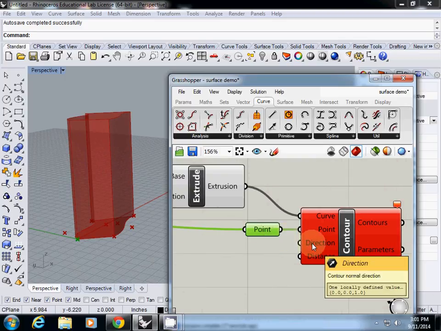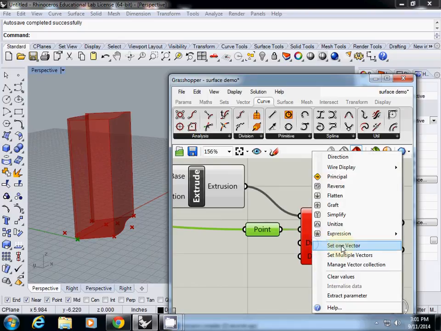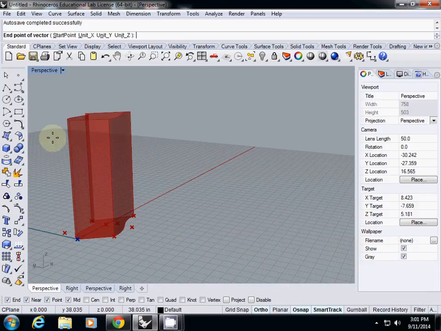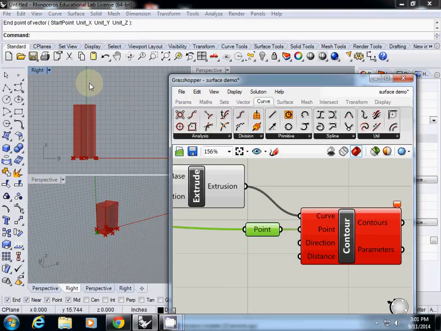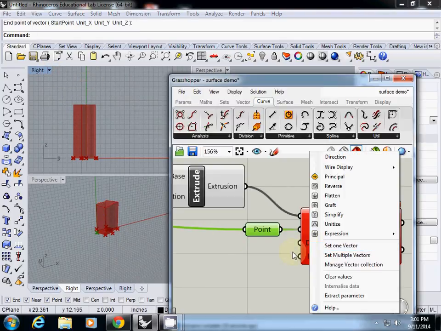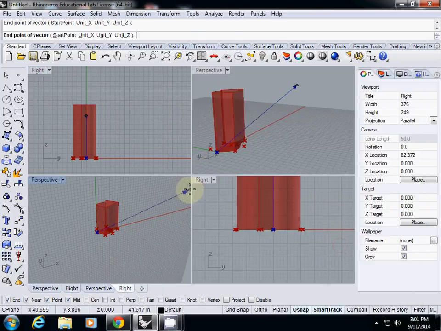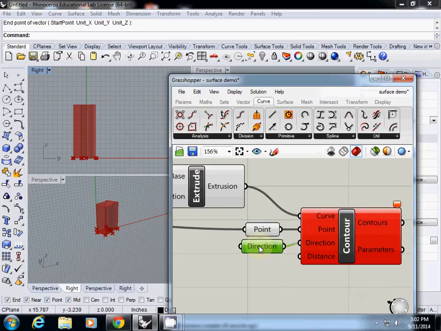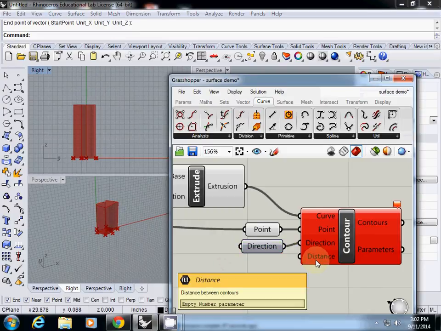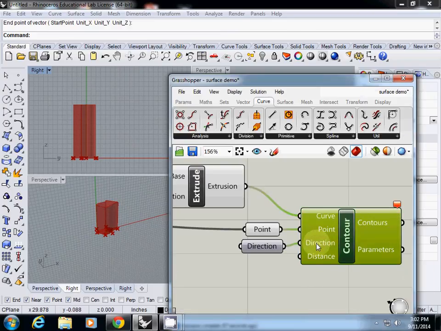And what is direction? Direction is the vector, in which direction you want to generate. So I select one vector by using the shift key, but this one is a little bit difficult, so I'm using the right view. There are two ways. You can directly set one vector. Do you see that? Even without extracting it, you can set it. But actually I recommend using extract parameter and setting the value from there.